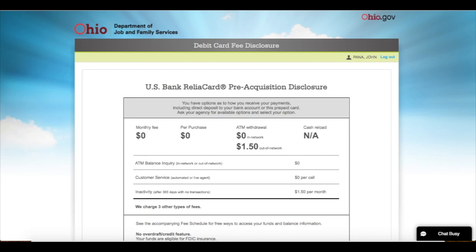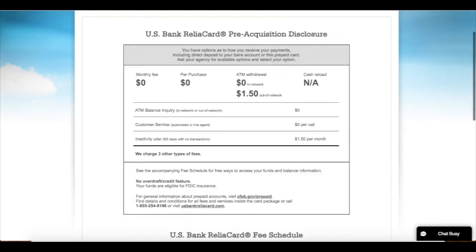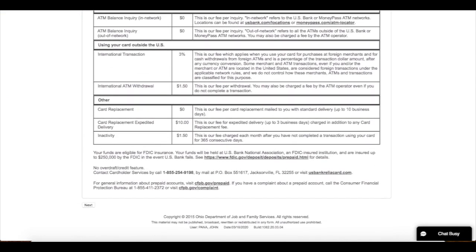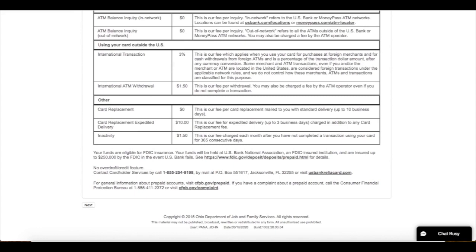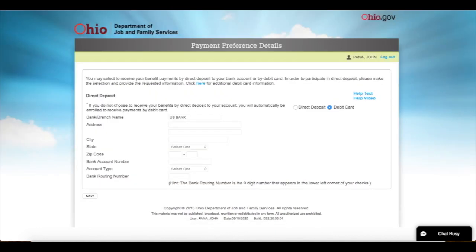Okay, so as far as getting paid with your unemployment benefits, you have 2 options. It's either a debit card or a direct deposit to your bank account. They want to give you some information here about the debit card on this particular page. You can read all that if you like. No matter what your choice is, you're going to hit the next button. And when it brings you to the next page, then you get to choose either that debit card or a direct deposit to your bank account.